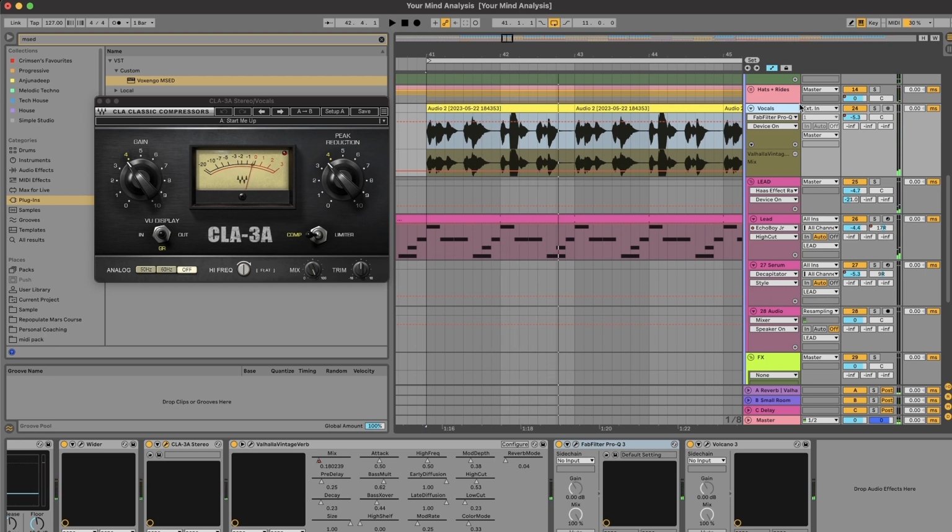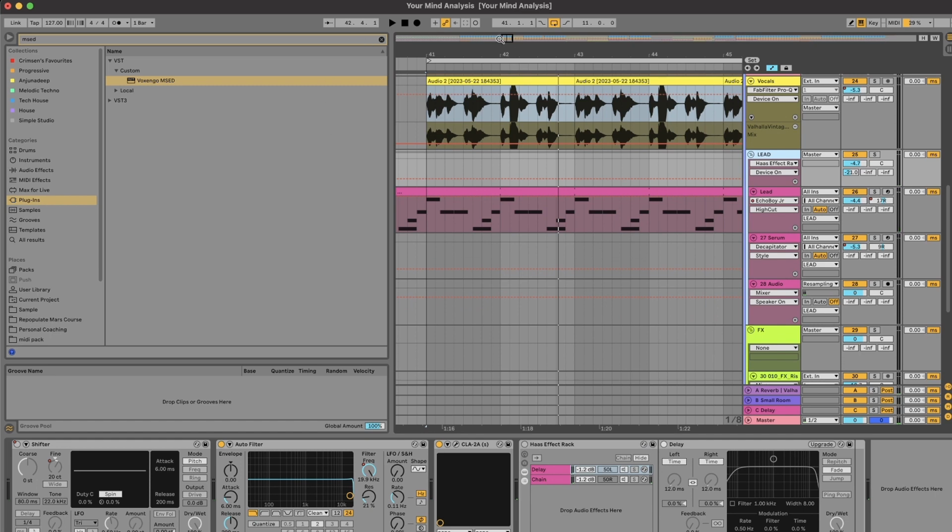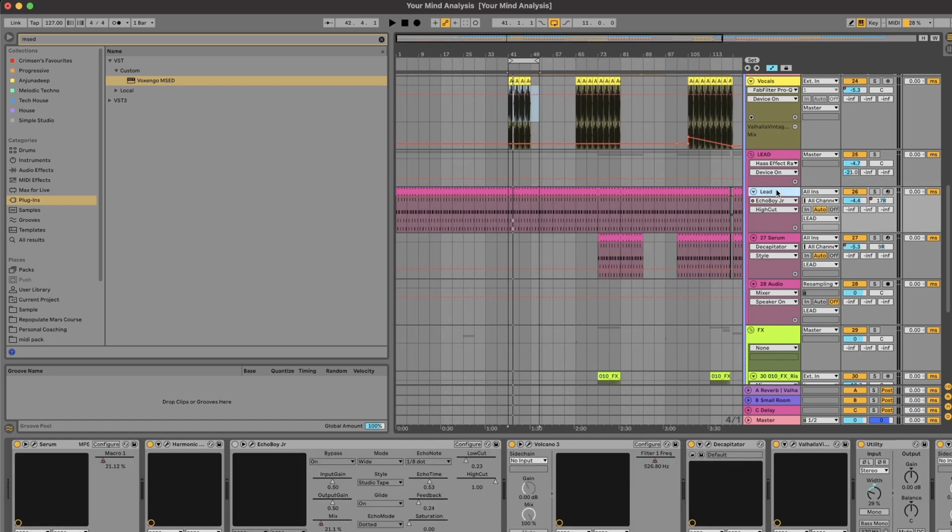Right, and that's pretty much it for the vocals. The leads are very simple but interesting as well. There are 2 layers to it. One is the main one, which keeps going.